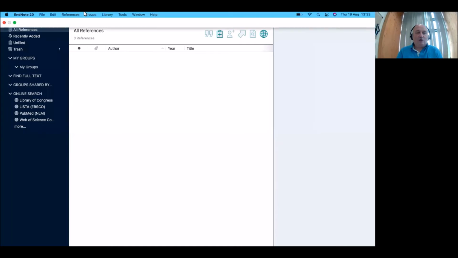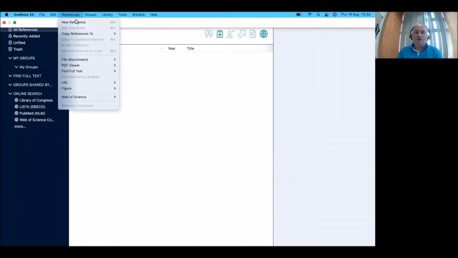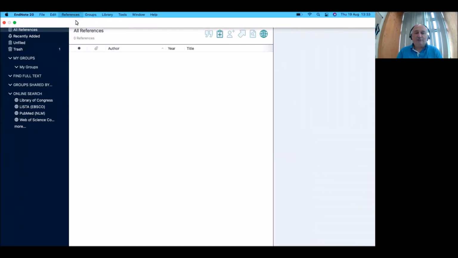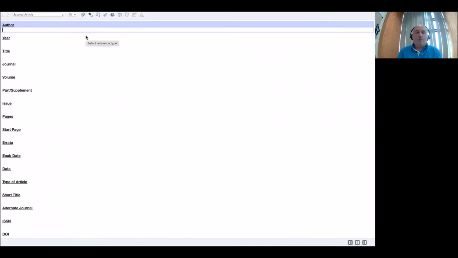And to start that, you go up to the very top, go to References, New Reference, and this new window will pop up, and you need to start adding your information. But before you start adding your information, you need to tell EndNote what kind of a reference this is.